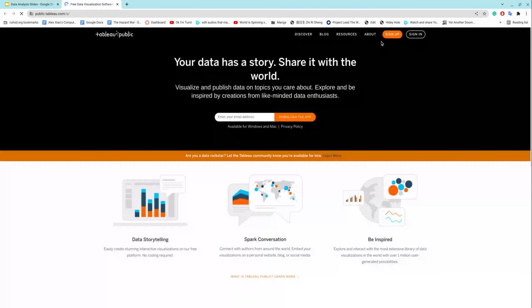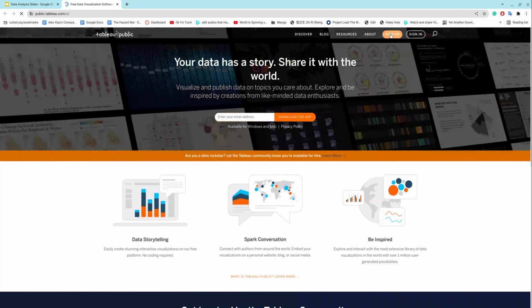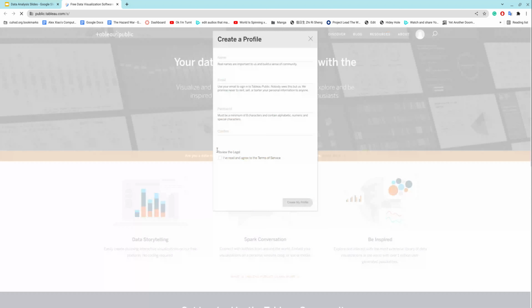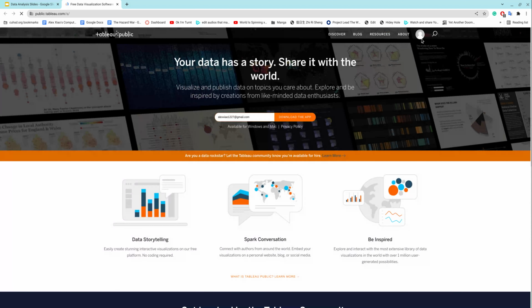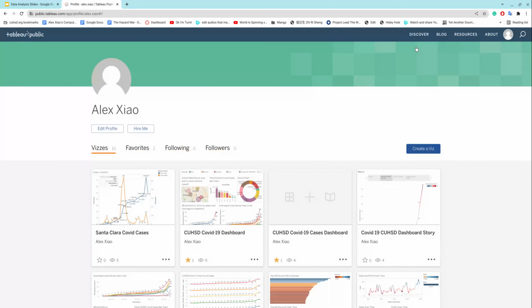Okay, so you click on the sign up option. Now, I trust you guys are smart enough to be able to create a profile, but once you've done that, you'll be greeted with this screen. Now you click on your profile, and then you click on create a viz. Now, this will lead you to a new workbook. It's a blank canvas, basically.